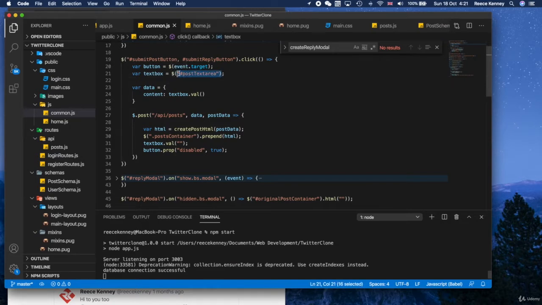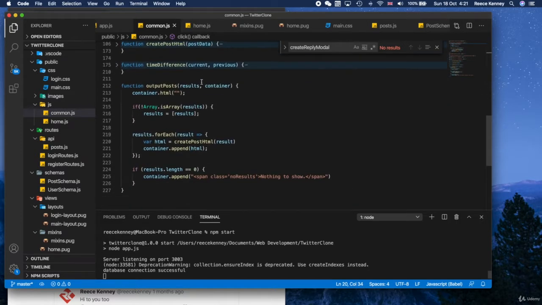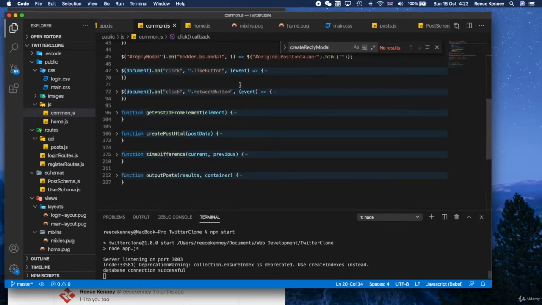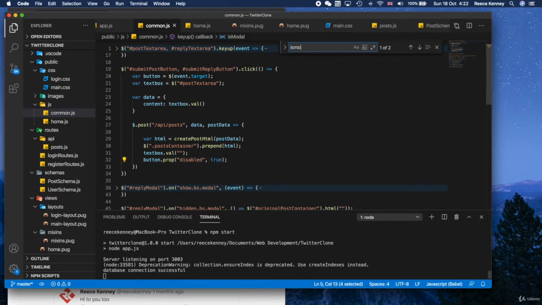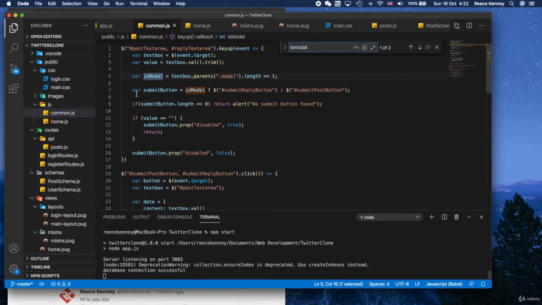But before we do, we want to know whether we're in a modal or not. And we've done this already before. If you scroll down to, I forget which function it was, if I just search is modal here, you'll see it get to here. So we have this part right here where we check if it's a modal, and we just conditionally set the submit button in this case to be one of two different elements.